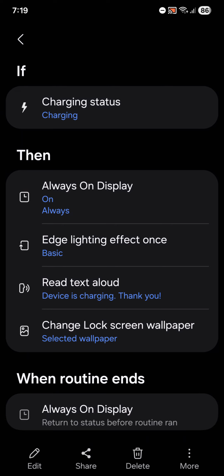Another cool feature I want you guys to look at is the charging routine. Whenever I plug in my charger, I don't have my charger right now with me, otherwise I would have shown you how it works. But what it does is that it reads text aloud. It will read out that the device is charging, and it will also give you some lighting effect of charging, and it is really fun.